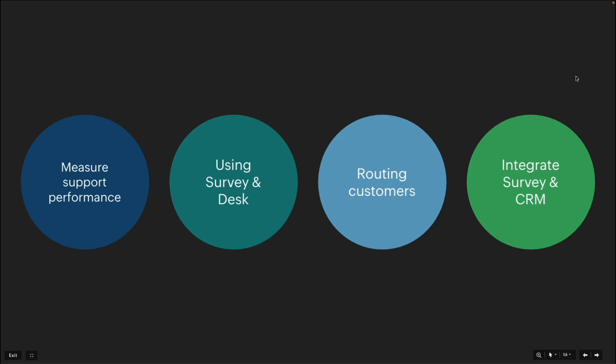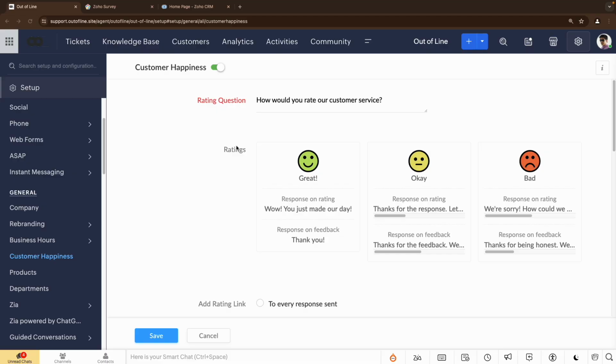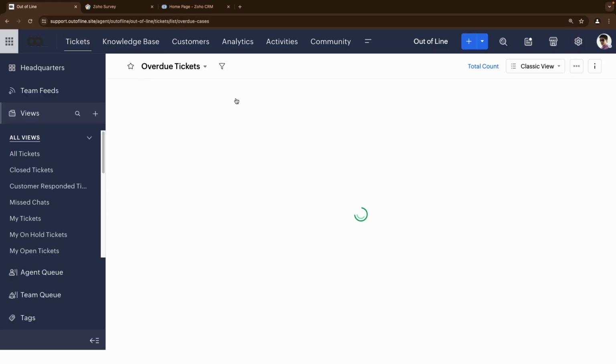Now that I've gotten through that, let's talk about using Survey and Desk together. I'm going to jump back over to demo mode here, and let's go to our tickets.